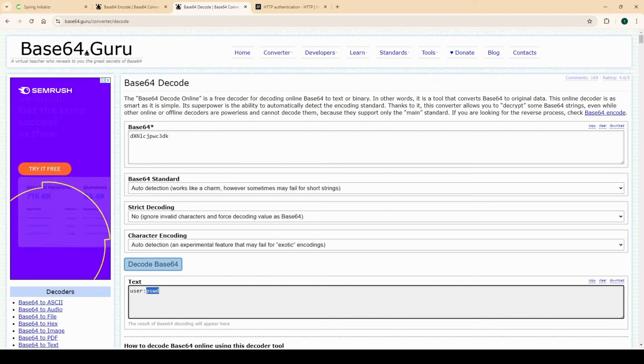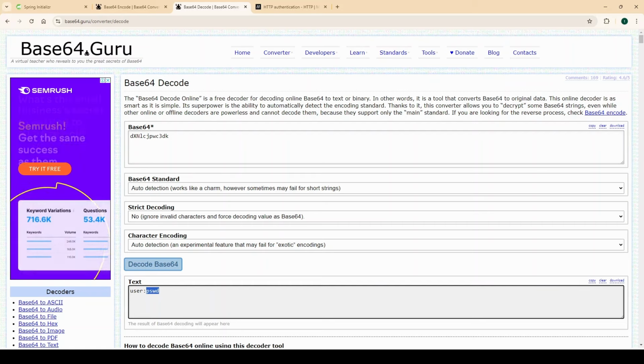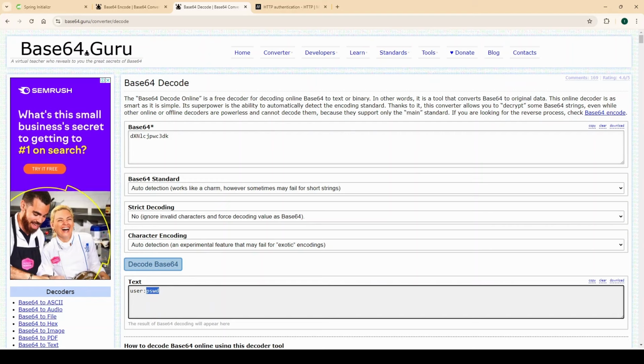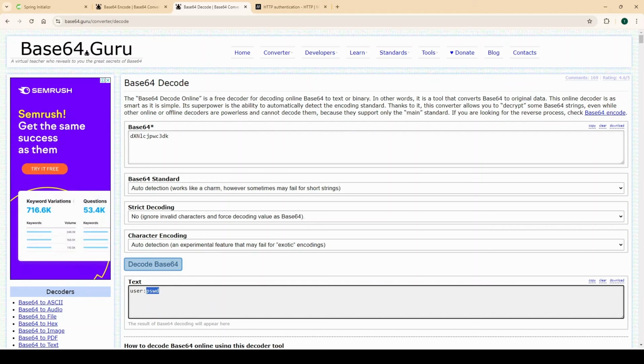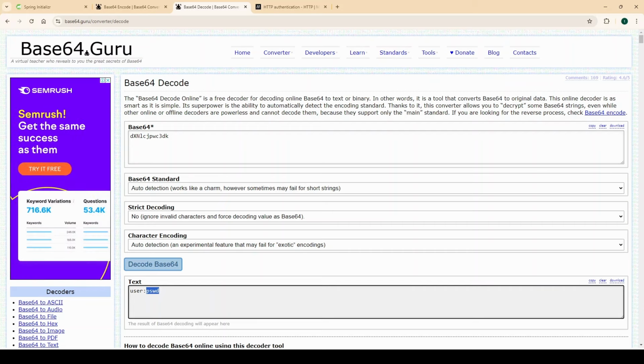Now, as you can notice, this is simply an encoding. This is not encryption. So this value can be decoded back, which means it's not secured. So if anyone gets your encoded value, he or she will be able to decode it back, and he or she will know the username and password that were provided. So to make it more secure, it is generally used with HTTPS.